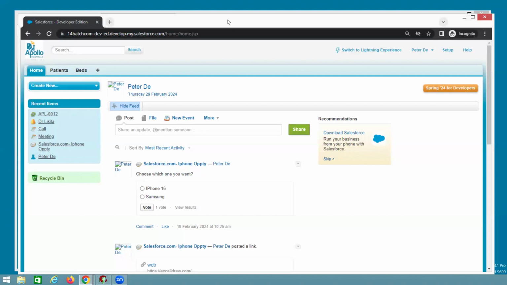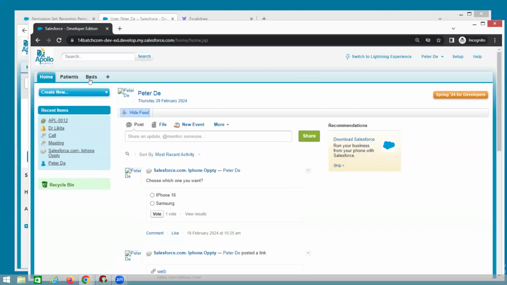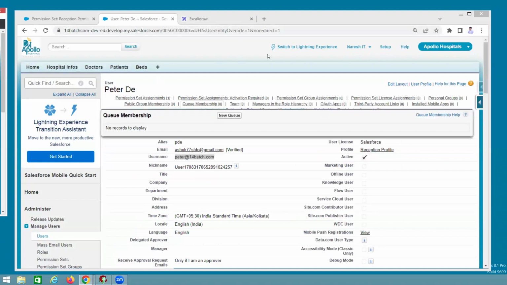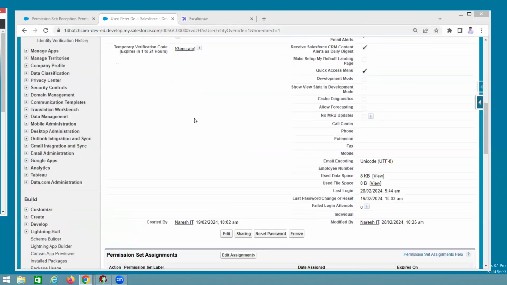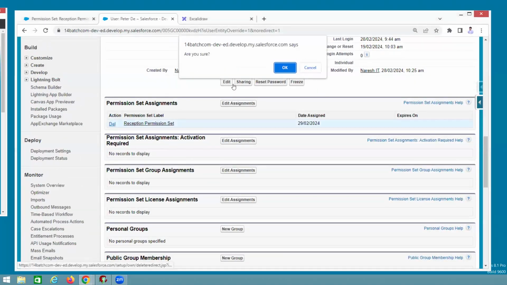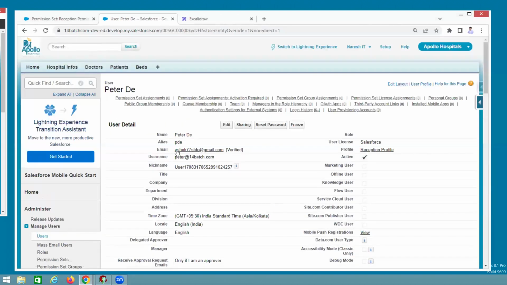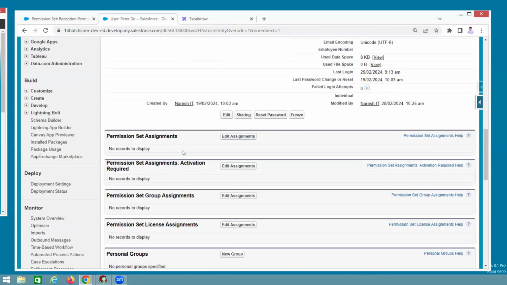Now, after 10 days, the reception user manager is coming. So the manager is asking the support people, hey, support people, I'm back. Please remove the bed access for Peter. Then the support people open the user and delete the permission. That means we are removing the permission. Then what happened? This user only has the profile. Profile means app access, patient tab access. But there is no bed access.